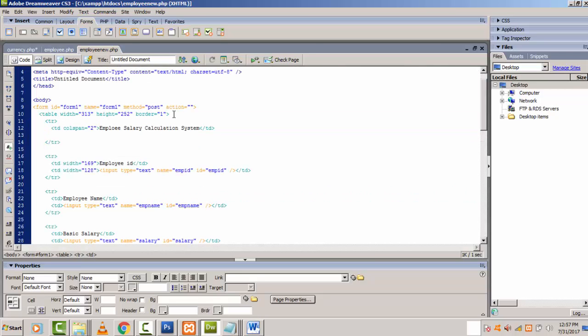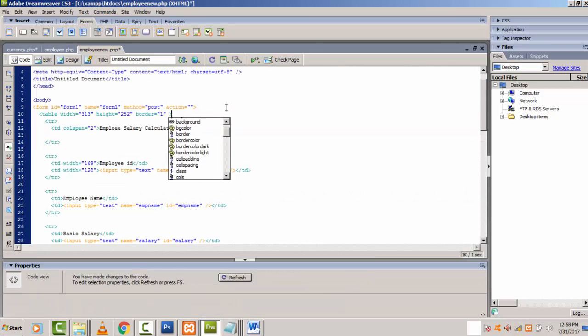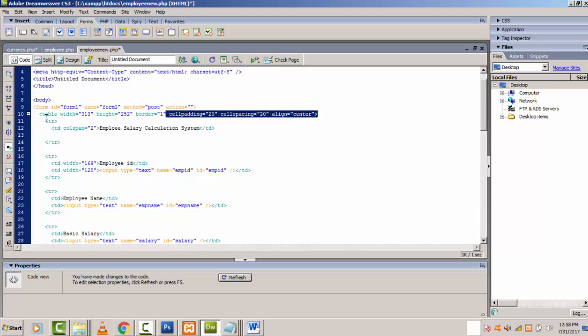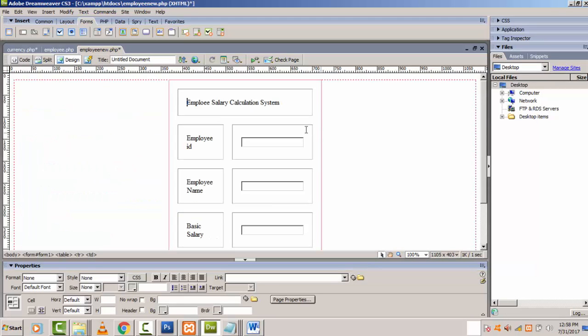So, table here. I'm going to set cell padding 20, cell spacing 20, align center. Okay, cell padding 20 and cell spacing 20 and align center. You have to write the line of the table. A table consists of rows and columns. Row means TR, column means TD. Here this one will look like a nice user interface.